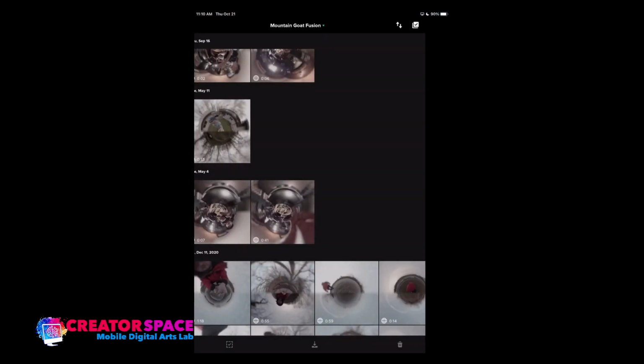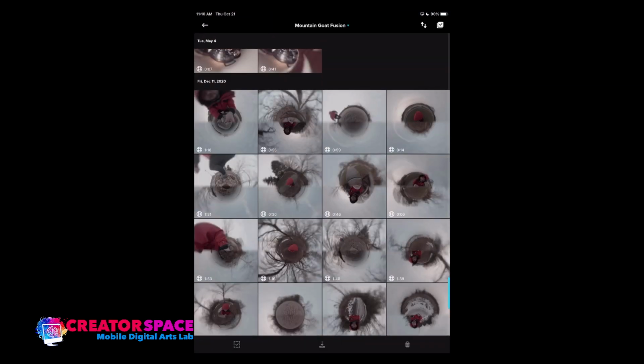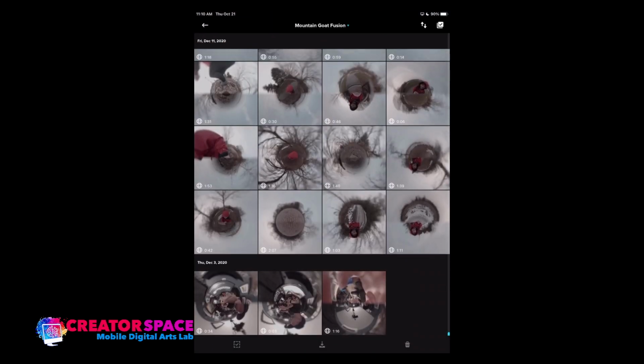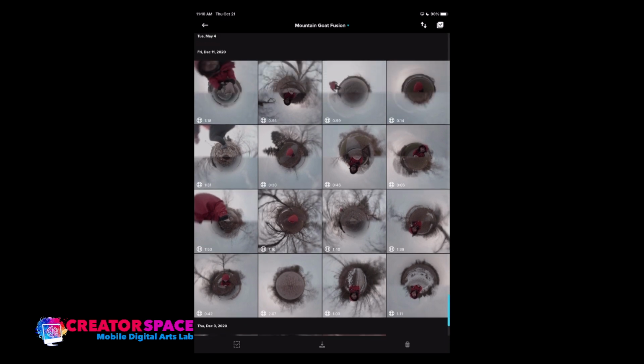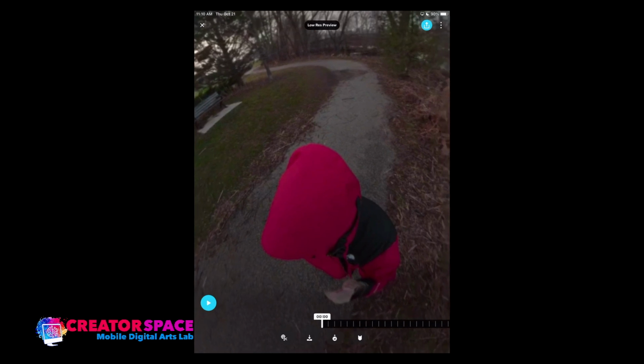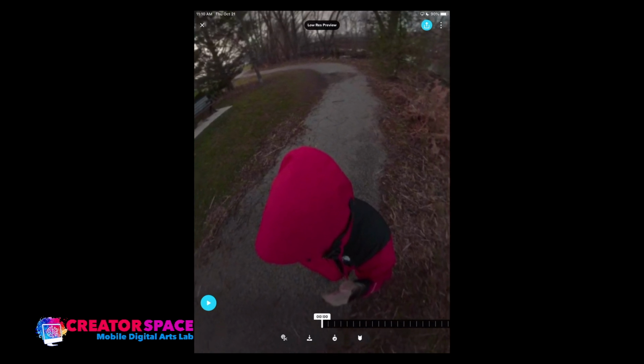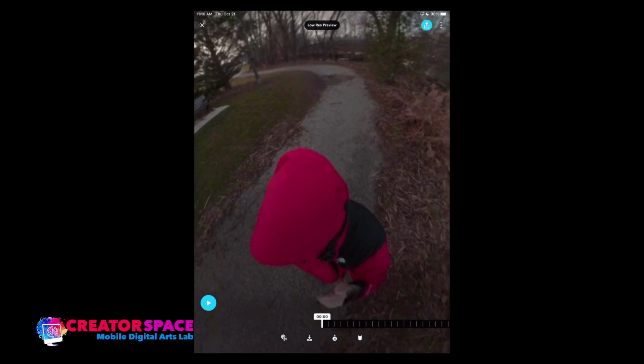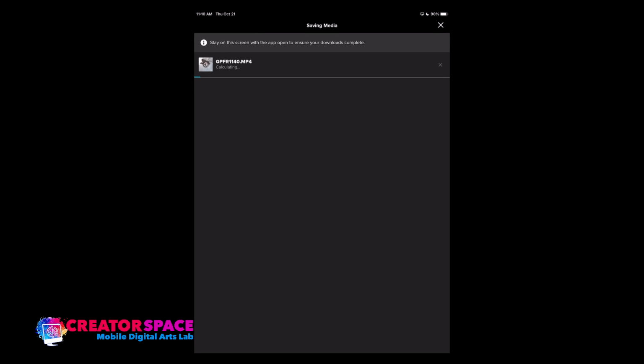So that's that shot. Let's find something else. Let's maybe try something a little bit different. Let's go to this. Let's try this one again. It's going to take a second to load. There we go. Okay, so this is a bit of a walking shot. Now what I can do is I can download it, and it's going to just download the whole original shot to the iPad. So it's going to take about a minute. So that's what we want to do.